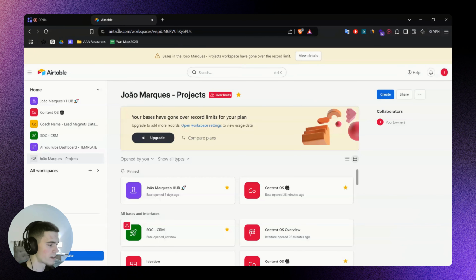So if you go over to airtable.com and you sign up with your account, this is how it will look. You can now start to build out your databases, your apps, your cool workflows.